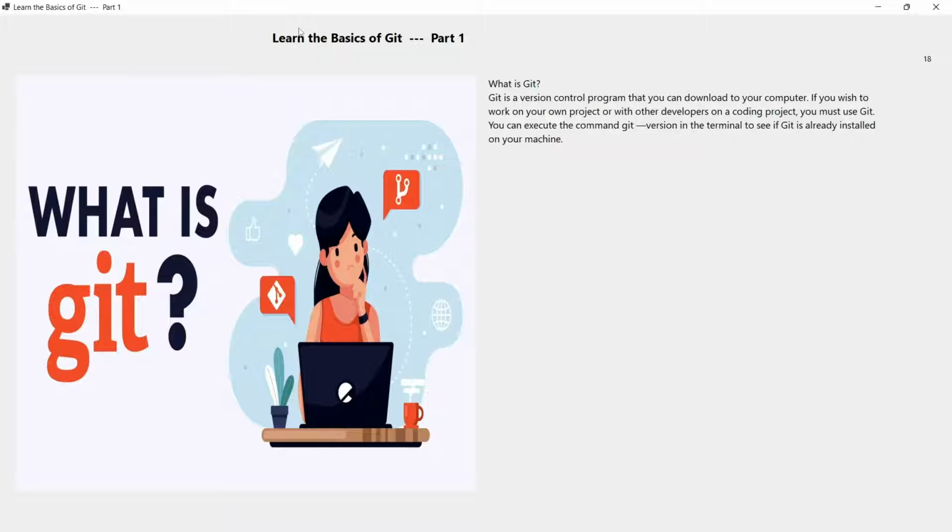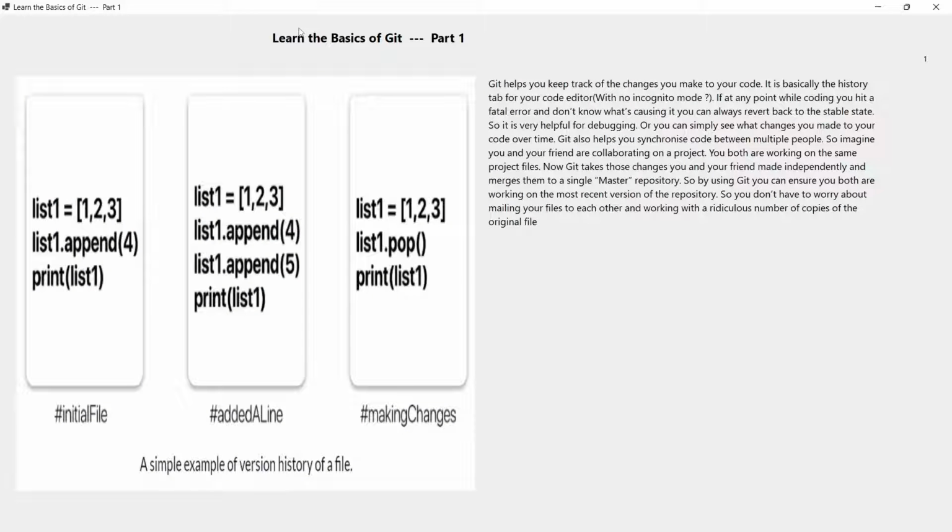What is Git? Git is a version control program that you can download to your computer. If you wish to work on your own project or with other developers on a coding project, you must use Git. You can execute the command git version in the terminal to see if Git is already installed on your machine. Git helps you keep track of the changes you make to your code.